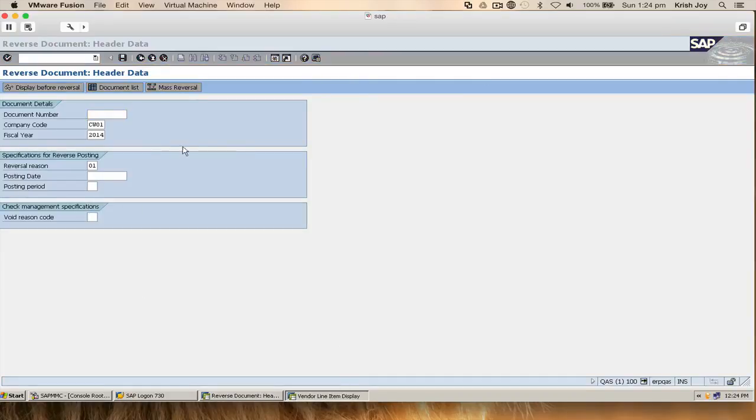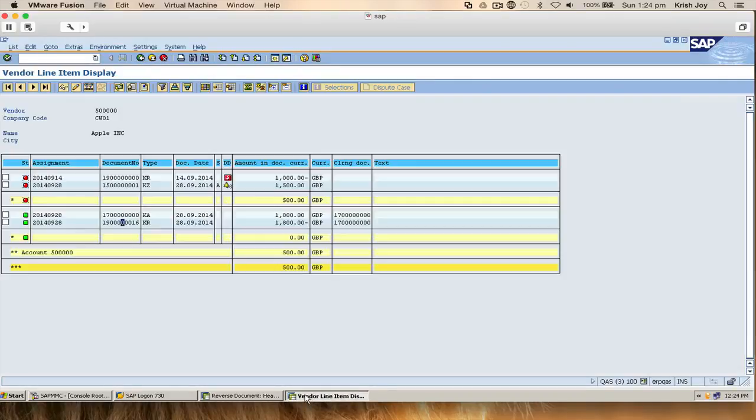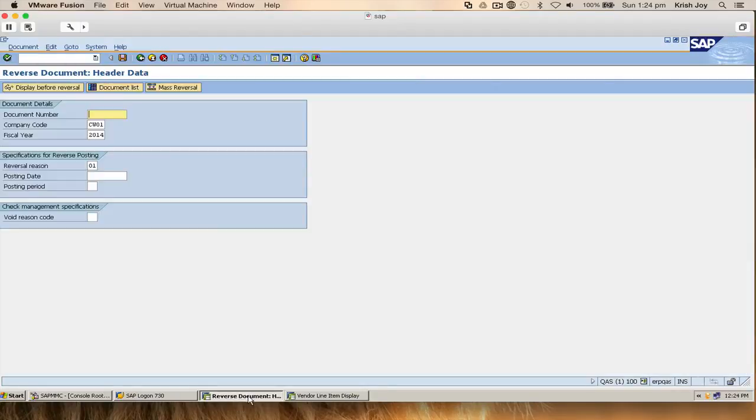KZ is a payment, but it is a special GL indicator. Ah, okay. Down payment. So we have to get a payment from him. Yeah, you haven't made any payment or anything. So we have to get the payment.